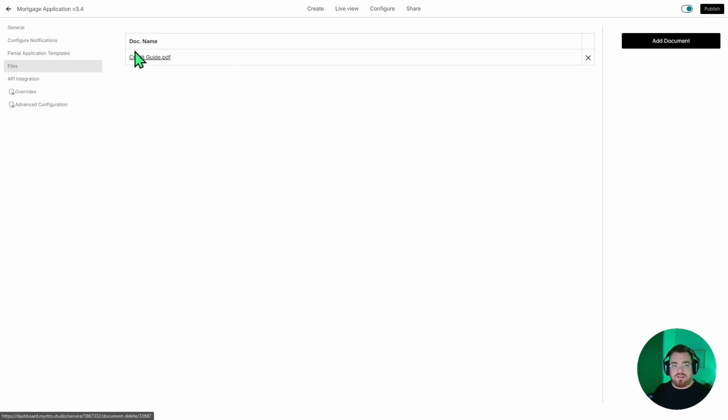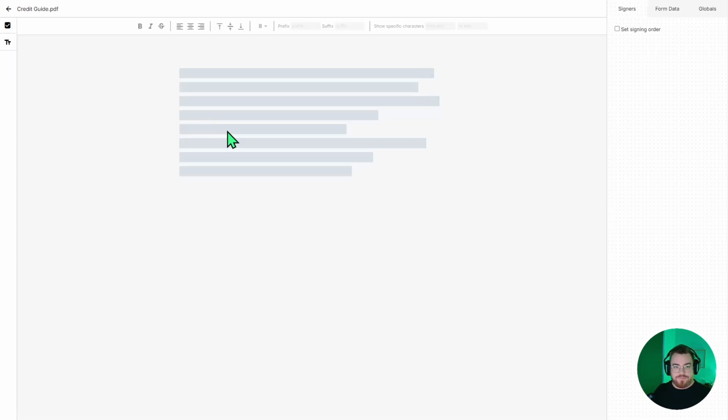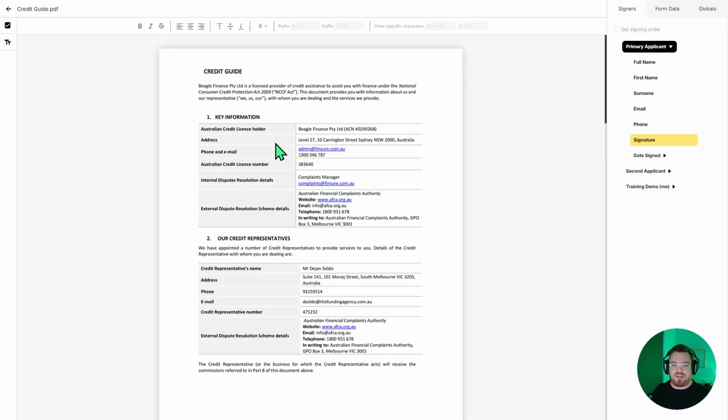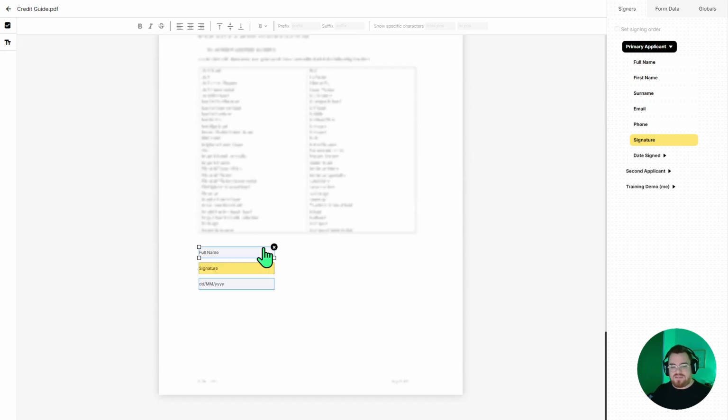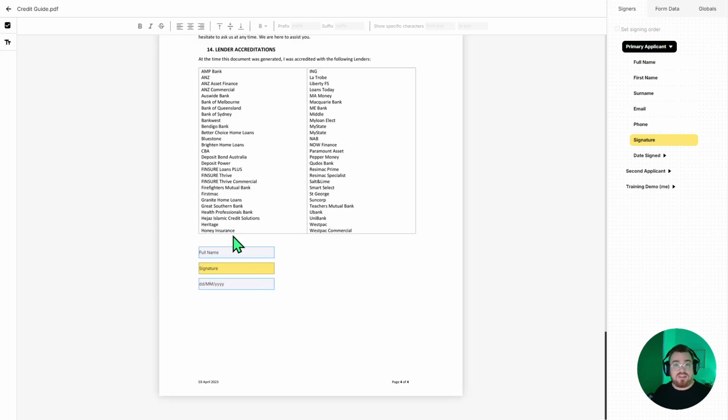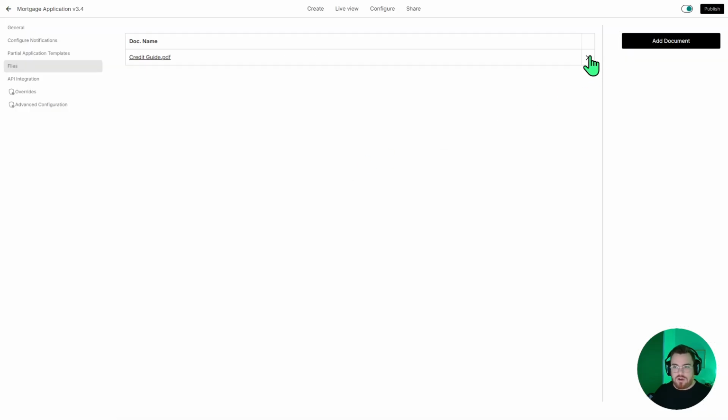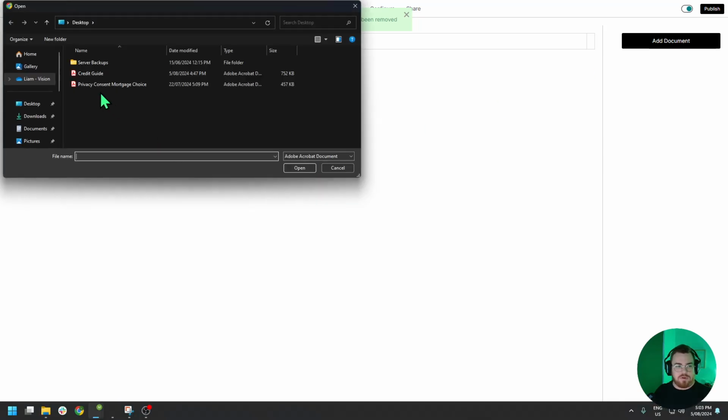So if we actually jump into this first and we see what we've got to work with, because again, if we're replacing it, we want to make sure that we're not changing anything else, we're just updating the document. We can see that there are signatures down here. So if I jump out of it, I'm going to delete it. I'm going to go to add document and I'm going to find the document.